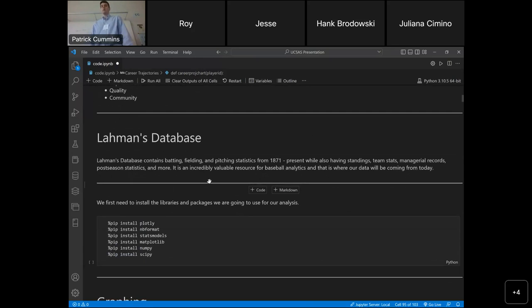statistics from 1871 to the present. An incredible resource. It has standings, team stats, managerial records, postseason statistics, stadium information. Any information about baseball you'd ever need is just in one zip folder that's a download. It's very incredible, and that's where our data is going to be coming from today.